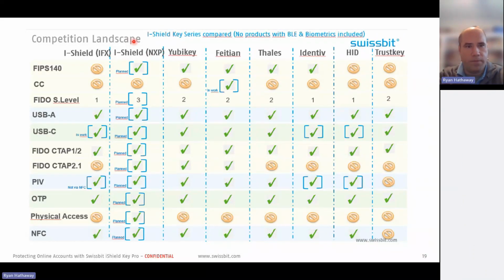So here's a list of some of the attributes of our key versus some of the competitors out there. I should say our competitors aren't exactly sending us their features and work in progress, so this is always to the best of our knowledge. But our key, again, has USB-A and USB-C form factors. It's going to have CTAP 2 and 2.1, which is the FIDO standard. As far as we know, we will be the first, this should be, FIPS 140-3 level 3.